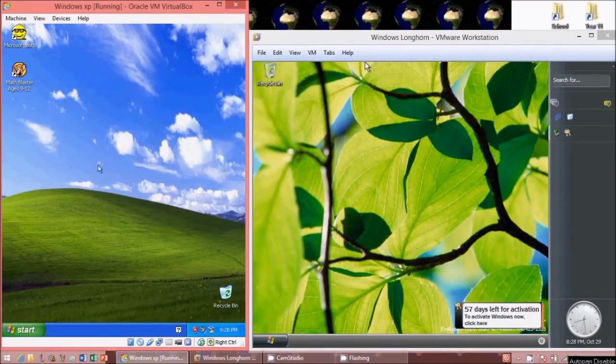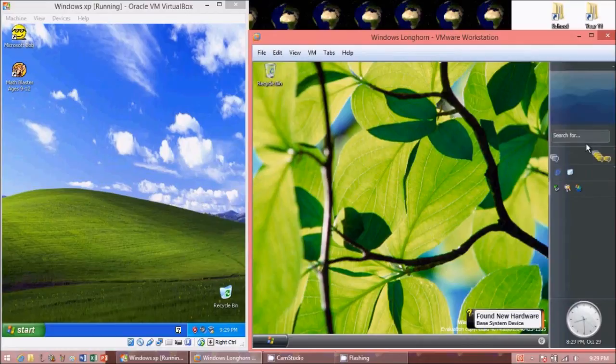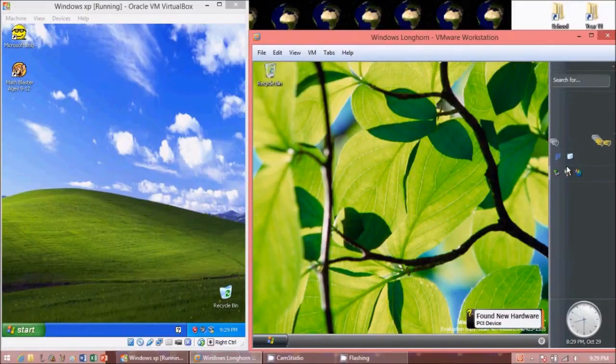Let's compare Windows XP to Windows Longhorn. At the left we have Windows XP and at the right we have Windows Longhorn. In Windows XP we have a grassy hill and in Windows Longhorn we have some leaves. In Windows Longhorn we now have a sidebar which you can add gadgets to. This did not exist in Windows XP.